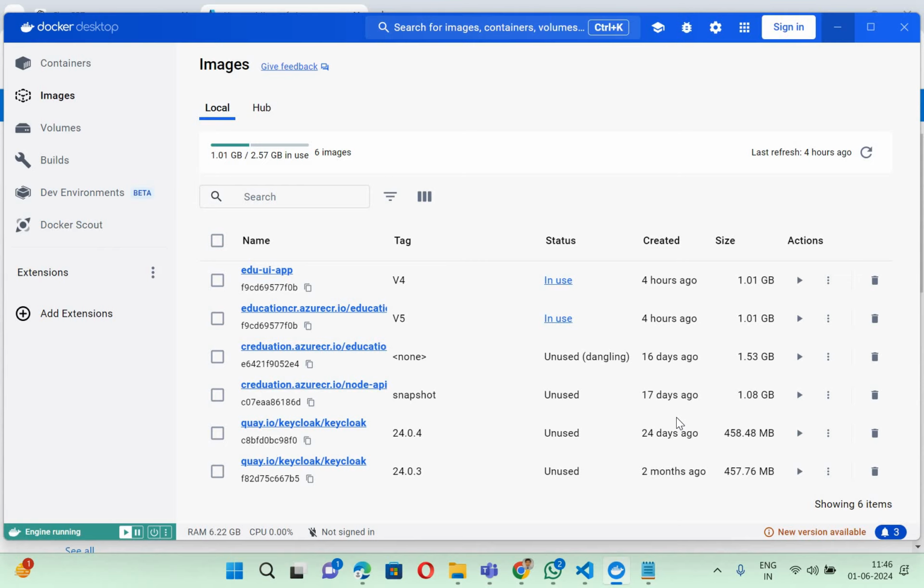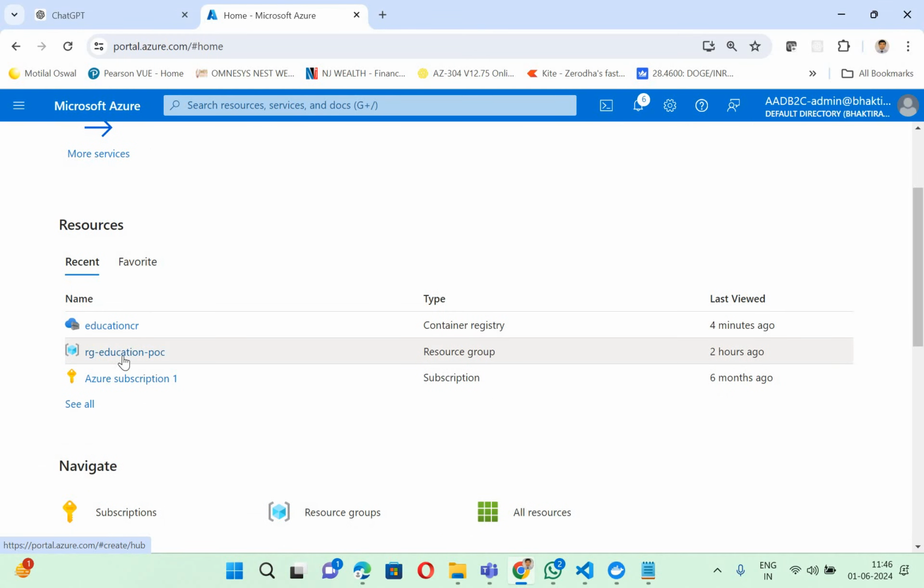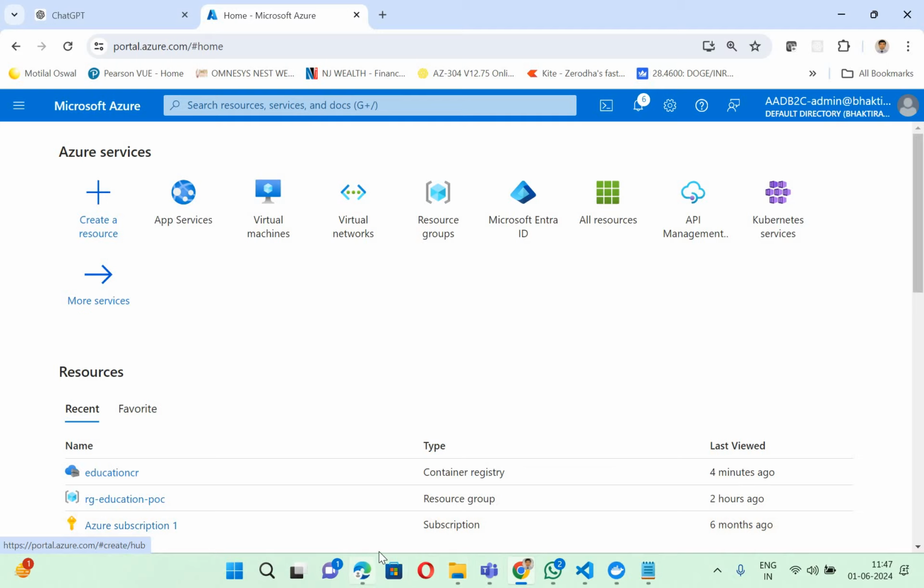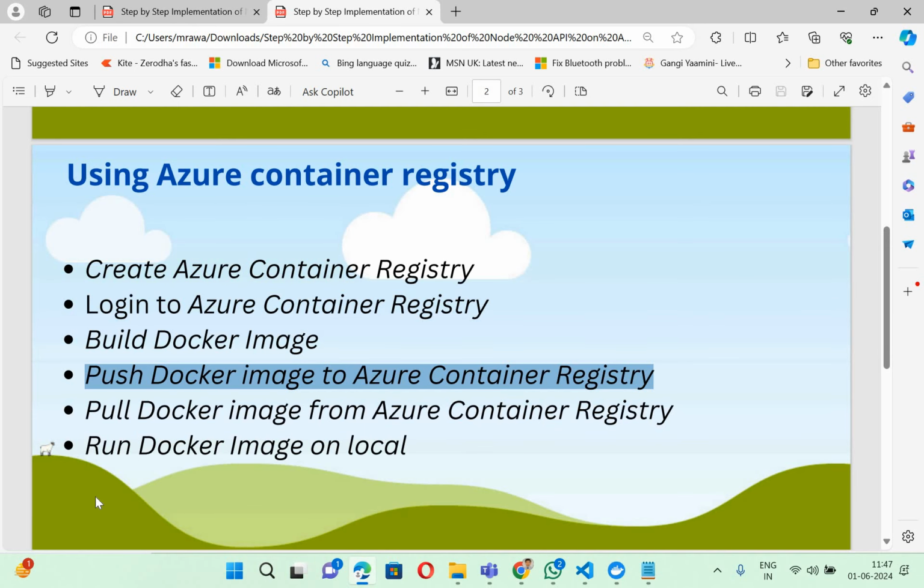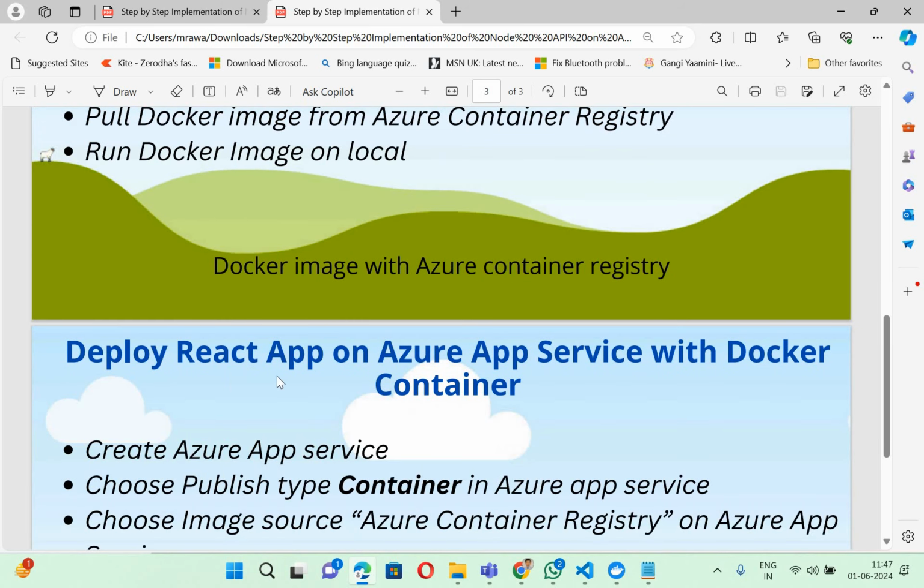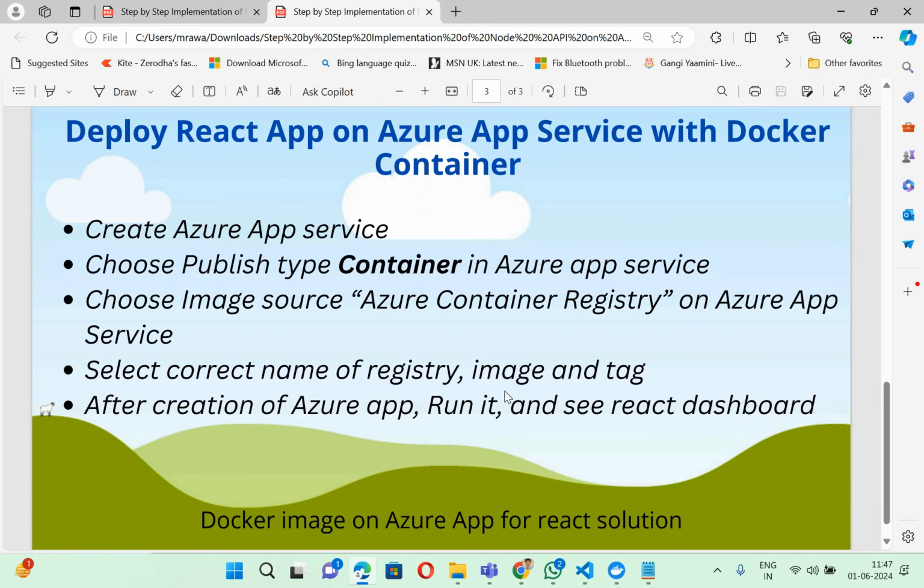Now coming to an important point, the next step. What we performed: we pulled the image and ran the image. Everything is working. We are happy. Now the next step is deploying the React app on Azure App Service, that is, the React app Docker image onto Azure App Service with a Docker container. So these are the steps. We'll create an Azure App Service, then select the container, select the appropriate registry and the appropriate image, and run it. So these are simple steps.